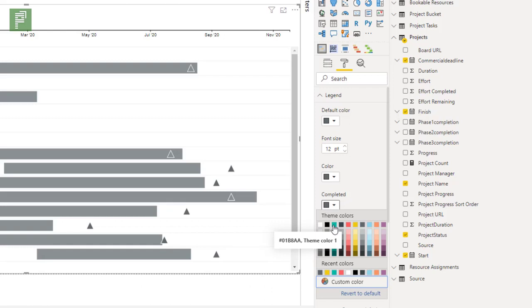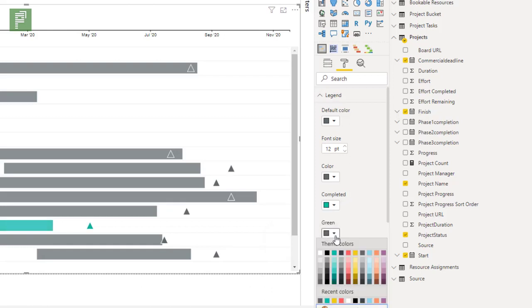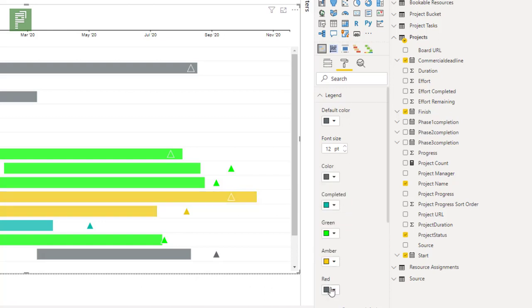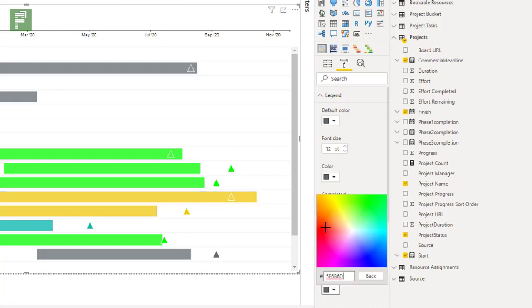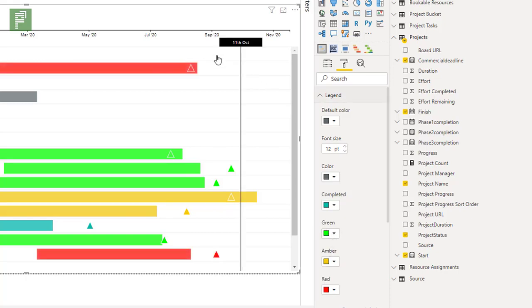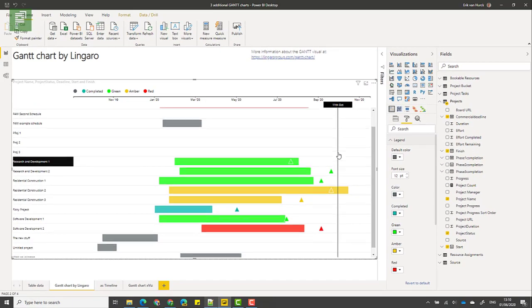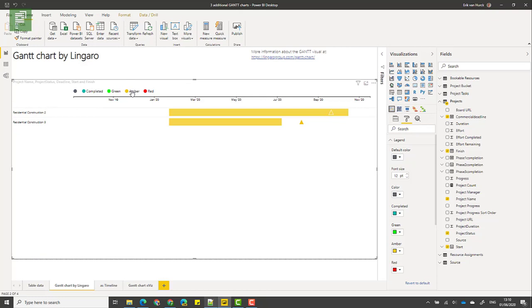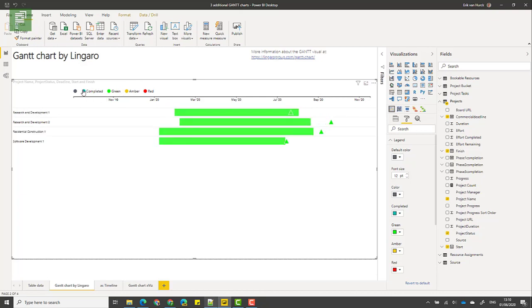We'll have this one being light green, then green will be super green, amber will be amber, and red will be super red. So right away we have a clearer understanding of how our projects are progressing and which we should focus on. And I click on the amber, and it will show you only the amber projects. We can click on red, we can click on green, completed.